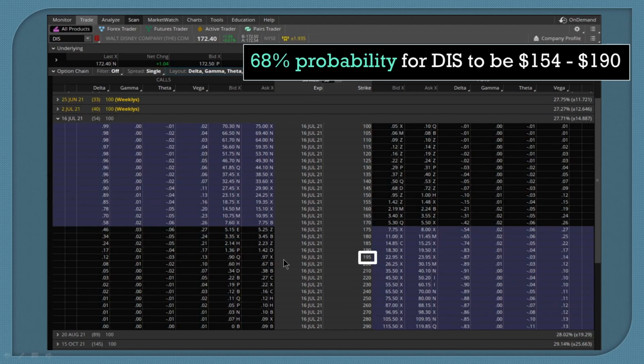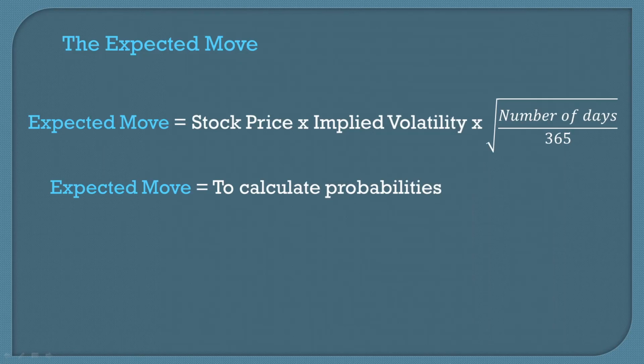Of course, for higher probabilities, you have to pay more. Similar to what we covered in earlier lessons, options with a higher probability of being in the money will cost more. Looking at the option chain, you can see that the 195 call costs around 95 cents and the 185 call costs around $2.20. And this is consistent with what we learned in earlier lessons. So the expected move is a method you can use to calculate the probabilities, regardless of the time frame you are interested in.